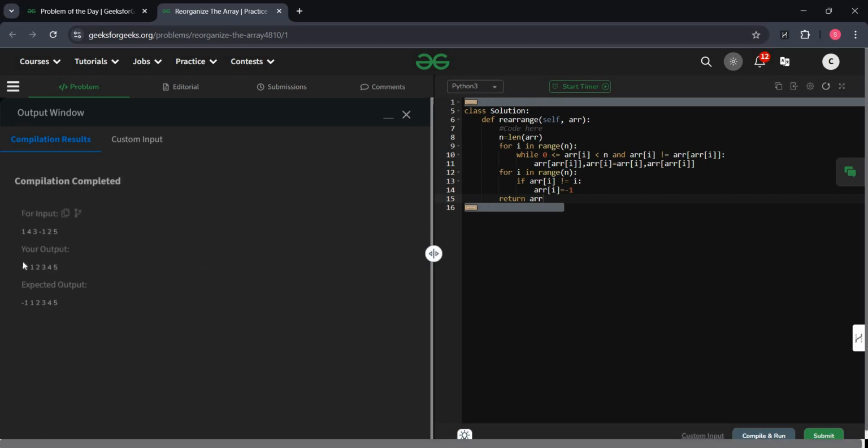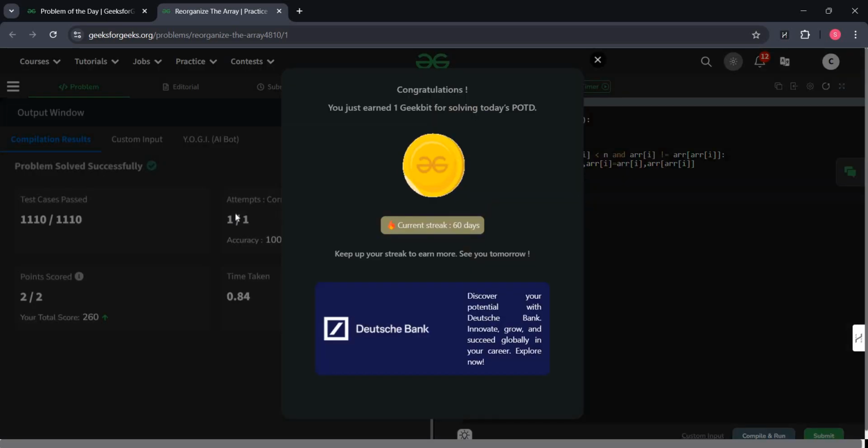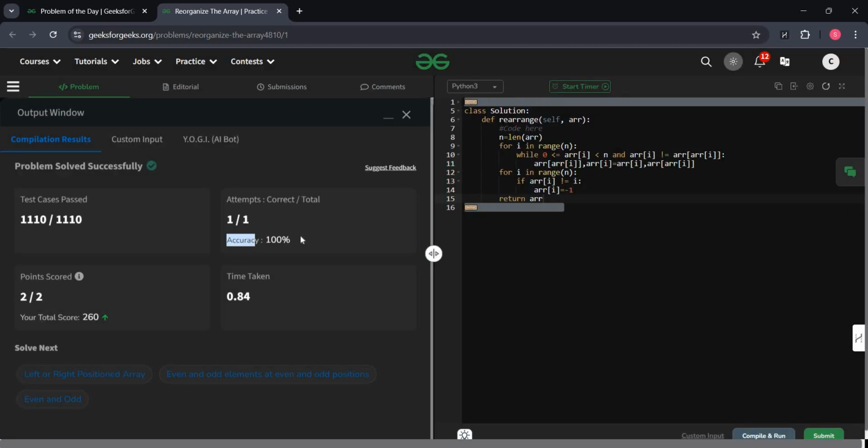Yeah, you see here, this is our output and this is the expected output. Both are matching perfectly fine. And let me submit the code and see if all the test cases will be passed or not. Okay, yeah, all the test cases are passed and we have an accuracy of 100%. The total time taken is 0.84 seconds.